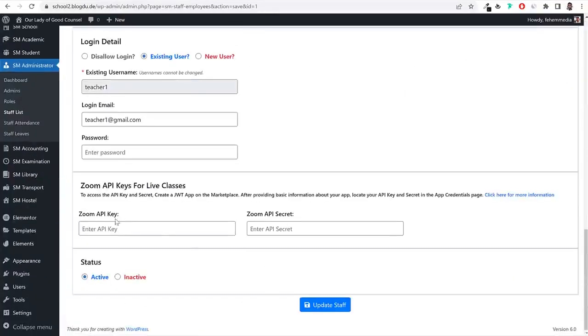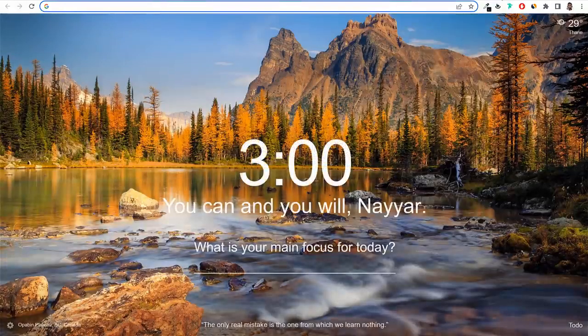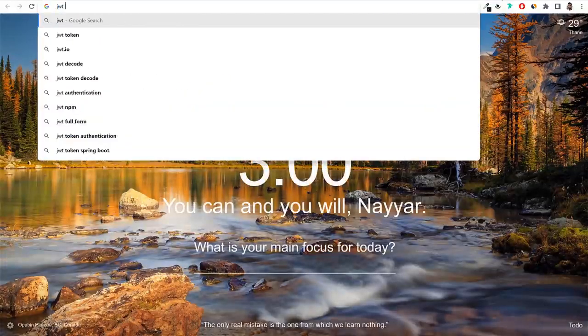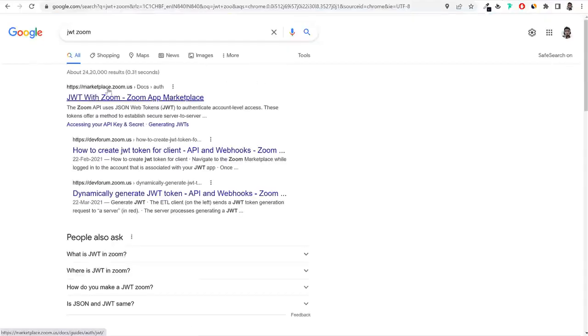We had to enter this Zoom API key and secret. And here, as you can see, to access the API key and secret, create a JWT app on marketplace. So for that, you can go to zoom.com. In fact, you can go to the developer page for Zoom, or you can just search for JWT Zoom app. You will get this link. Open this link, and you have to create a new app.